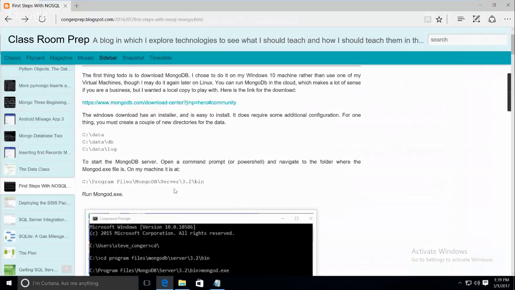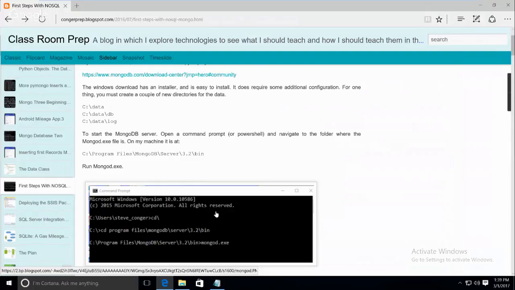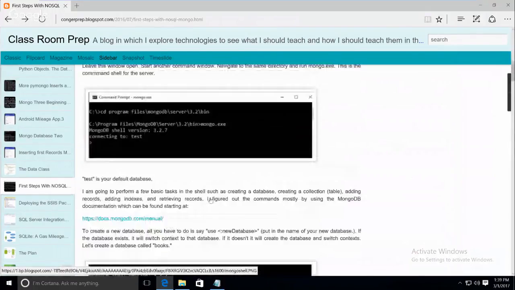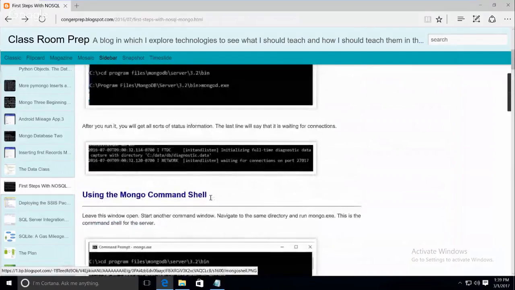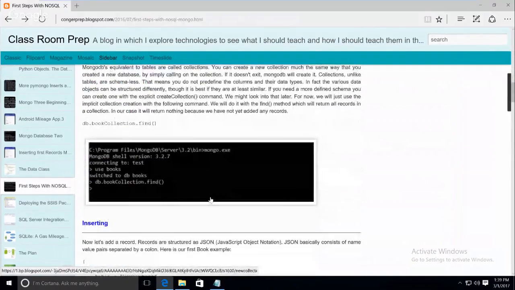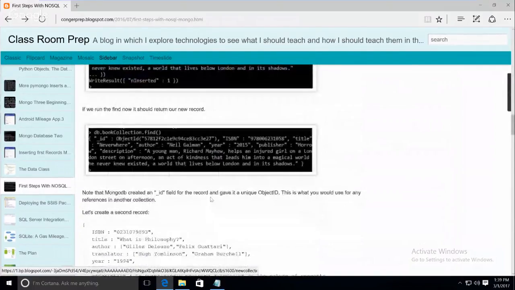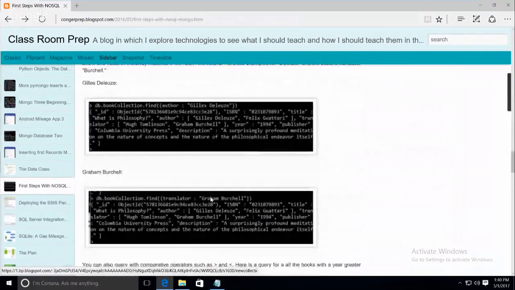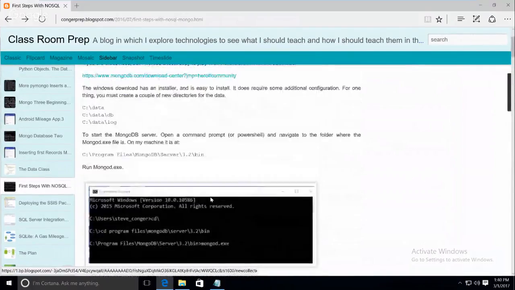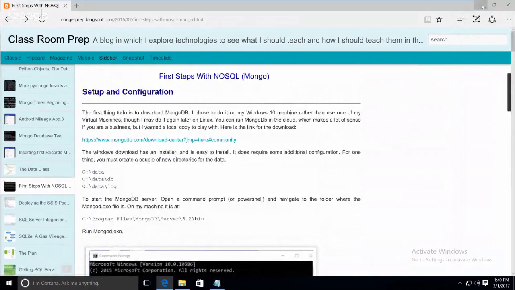So before, I mean, this is kind of what things look like initially, but I want to talk a little bit about what a NoSQL database is and a little bit about JSON. The thing about NoSQL is that it's very different. It doesn't have tables as such. It has what they call collections. And the things that are stored in the collection are JSON files.